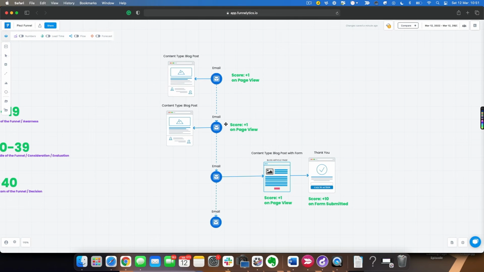So based on this funnel, we have 3 emails, but you can obviously add more emails along the way, and over time you can have a collection of emails for your awareness funnel. So let's see how you can build this in Plezi.